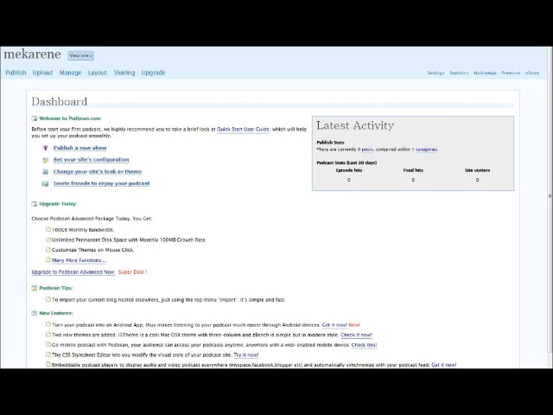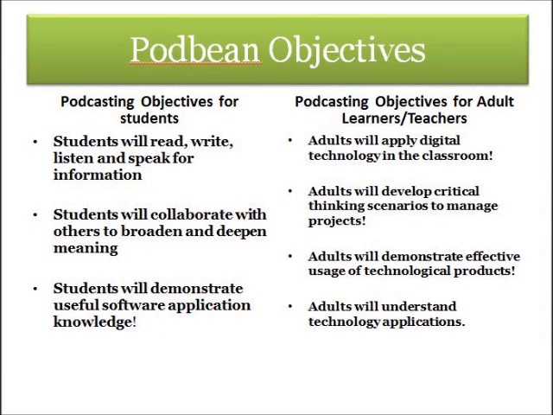So what are the objectives of Podbean for both students and adult learners? The objectives include for students learning to read, write, listen, and speak for information, collaborating with others, deepening meaning, and demonstrating useful software knowledge. For adults, the objectives include applying digital technology in the classroom, developing critical thinking scenarios to manage projects, demonstrating effective use of technological projects, and understanding technology applications.